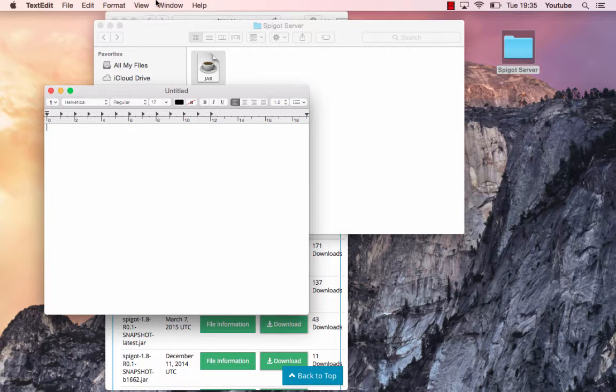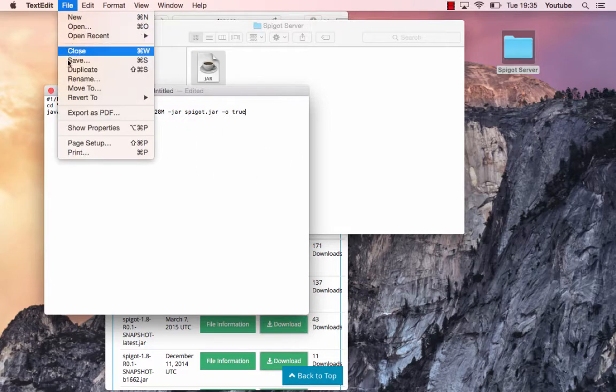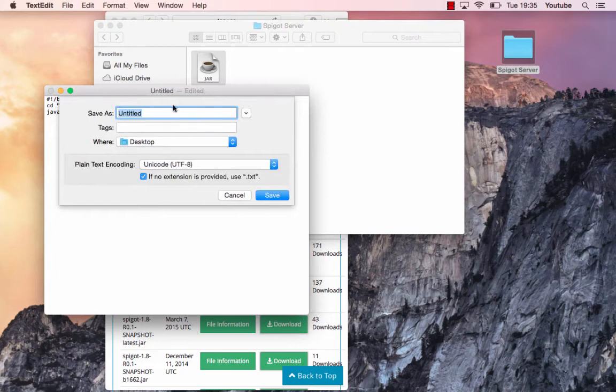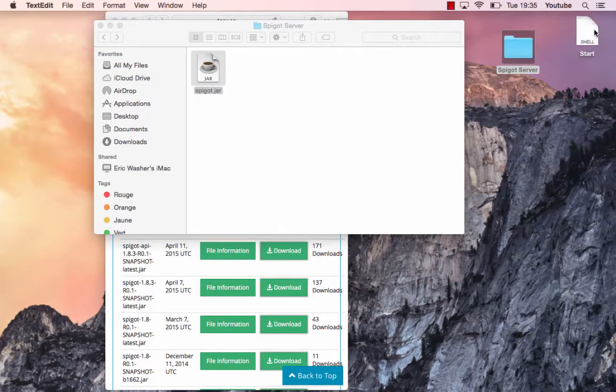Now you want to open TextEdit and then click on format, make plain text. Then what you want to type in is this code. I'll put this code in the description, so all you have to do is copy paste it. Then save it as start.command. It's in the desktop, just save. Now you want to drag this into your Spigot Server folder.